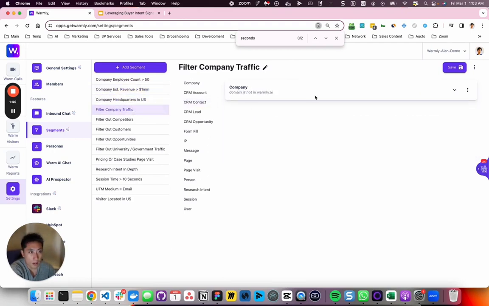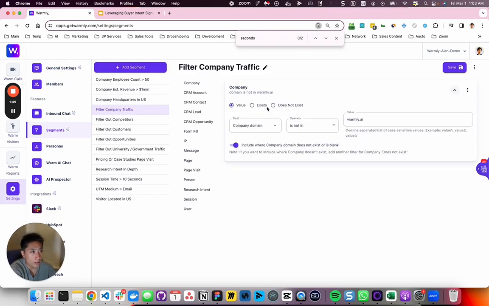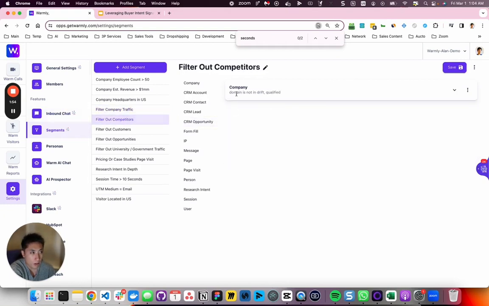We want to filter out company traffic because we typically don't want to include traffic from our own company. In our case, it's anybody who's coming from warmly.ai. We want to filter out competitors, so the domain is not Drift or Qualified. These two are competitors. Sorry, Drift.